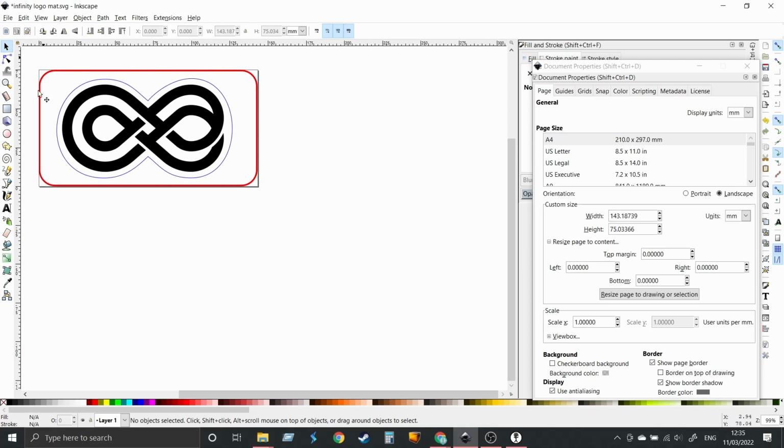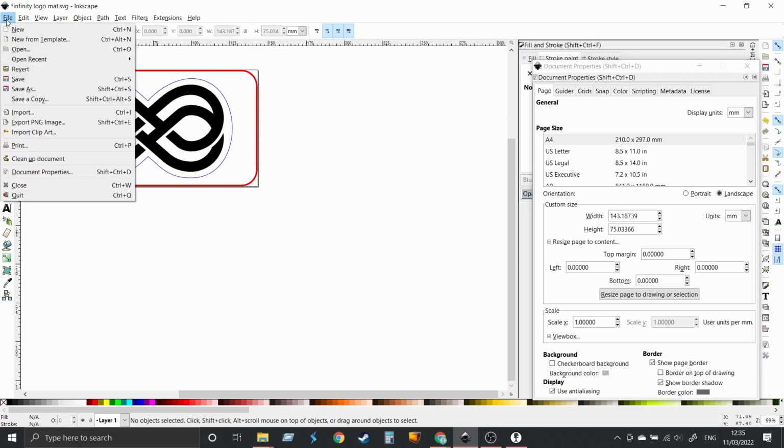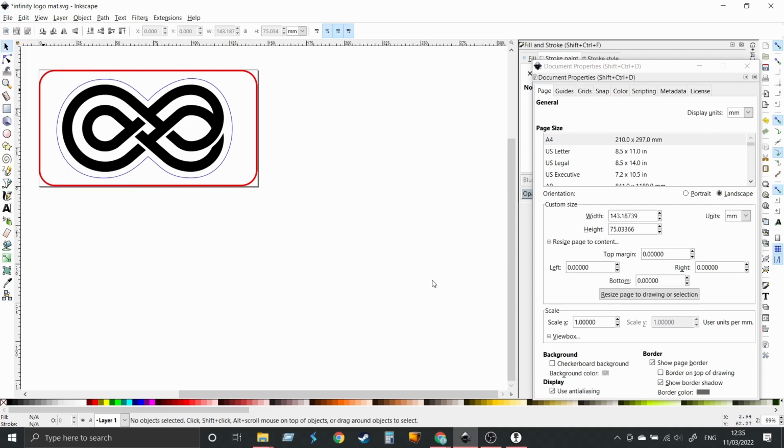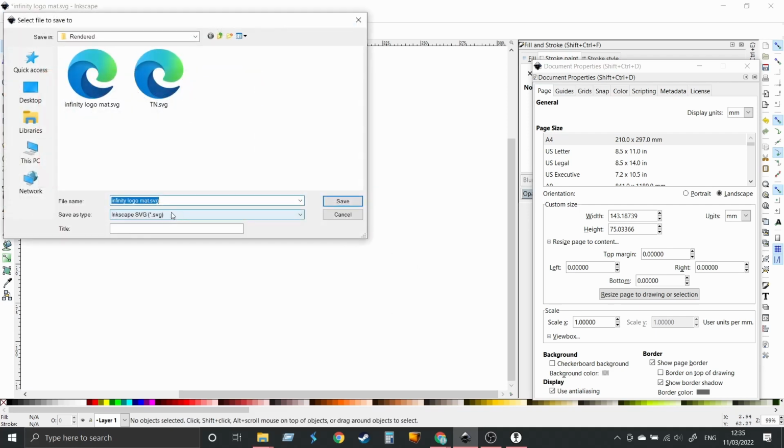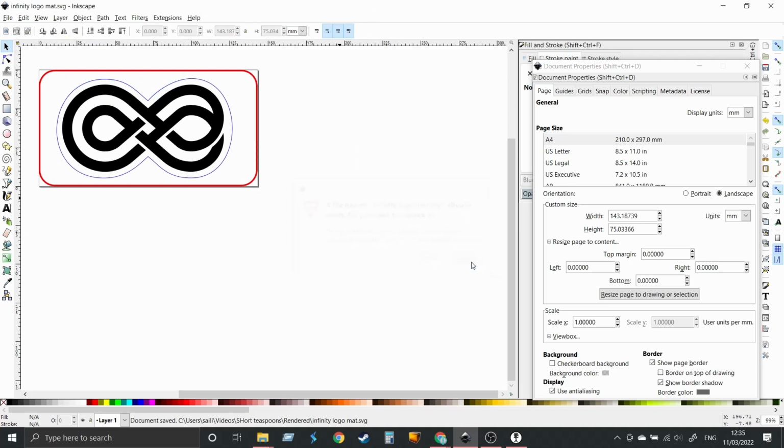So now we've got it like this, we will save this. Save it as, because I've already saved it just in case, and we save it as an SVG file in a logo mat. So we'll save that. And yeah, I know, replace. So that's our design saved.